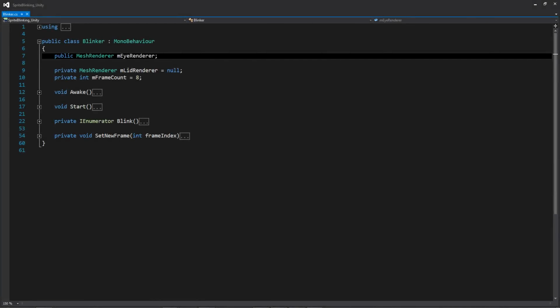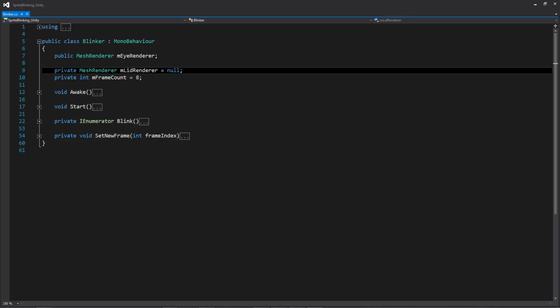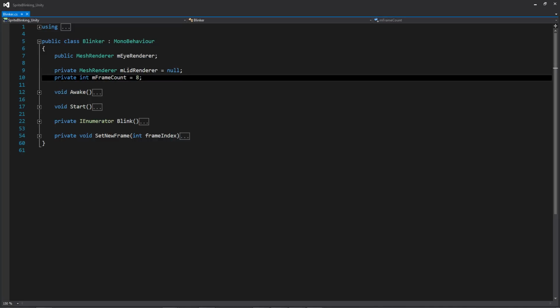So let's go ahead and hop into Visual Studio and look a little bit closer at the blinking script itself. The first thing we have is the eye renderer, which is that public field that I just showed you for the mesh renderer of the eye. Then we have a private mesh renderer for the lid, and an int for the frame count, which we're setting to 8.